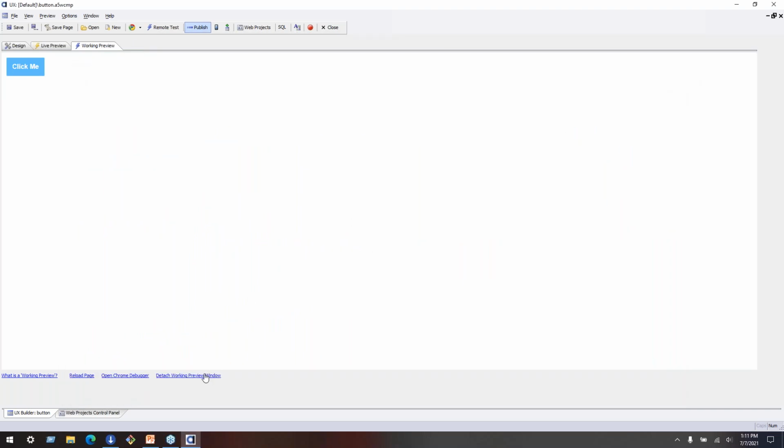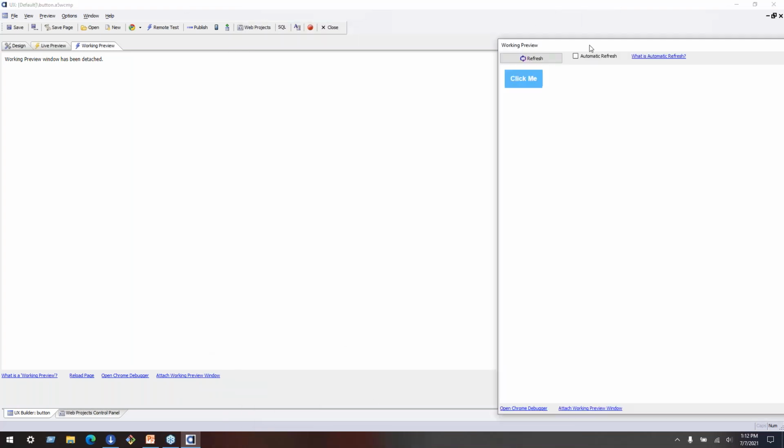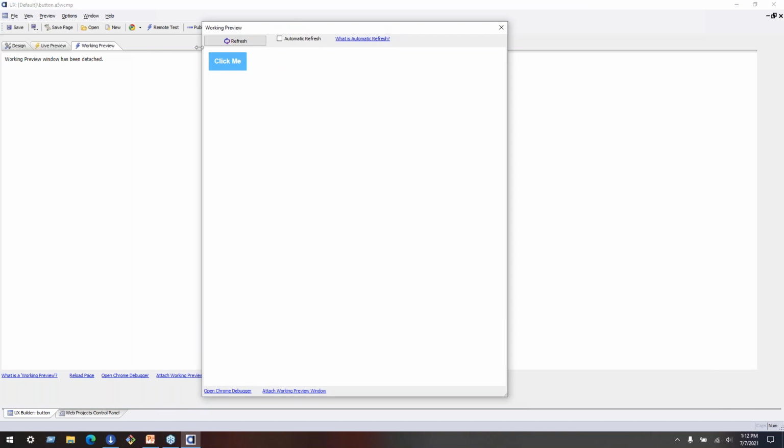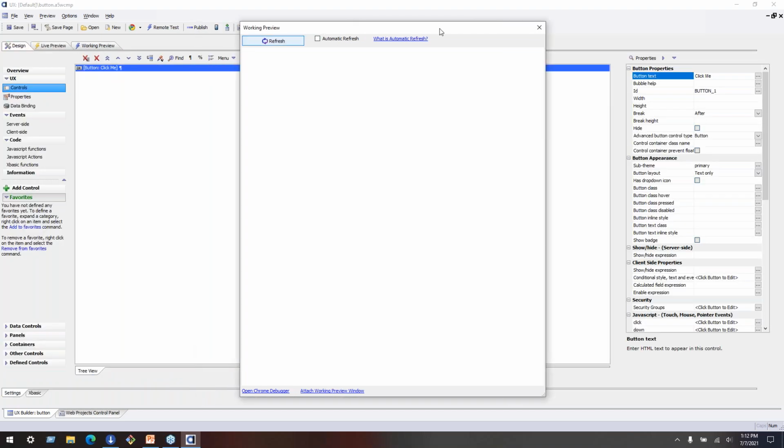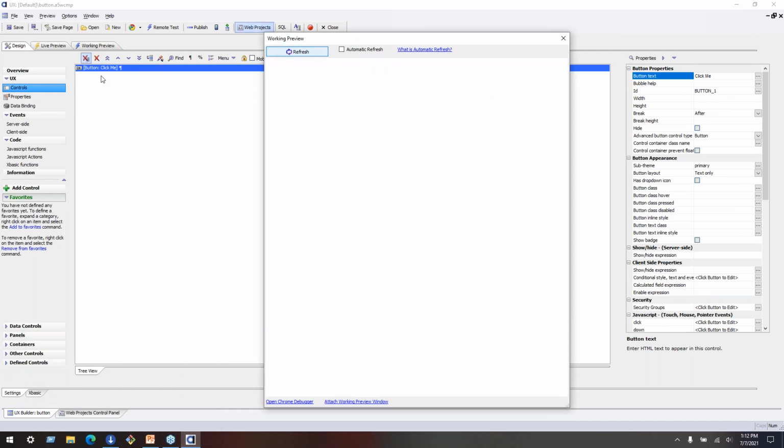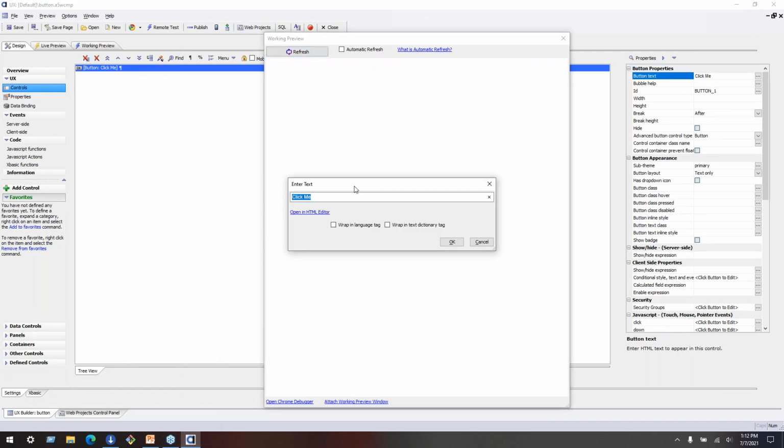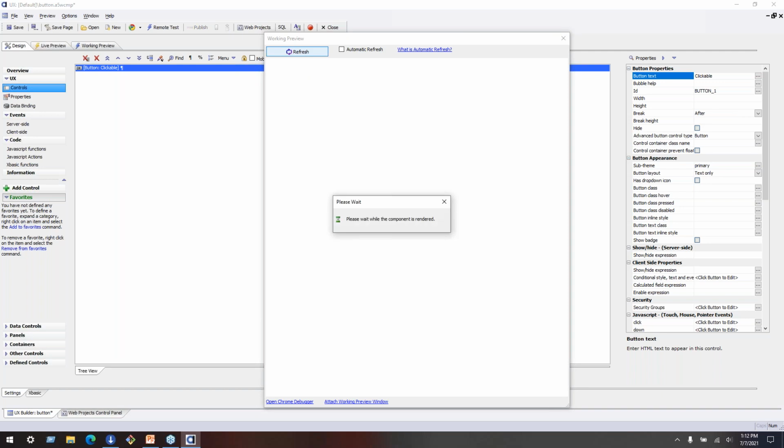And then you can detach the working preview by clicking this button here. You can't see it because it opened up on my other monitor. But what this does is it creates a little modeless pop-up window that has these options. You can click this to refresh it at any time while you're editing. It always stays on top. So for example here, if I came back here and I changed this to clickable, click OK, and then click refresh. There's our clickable button.